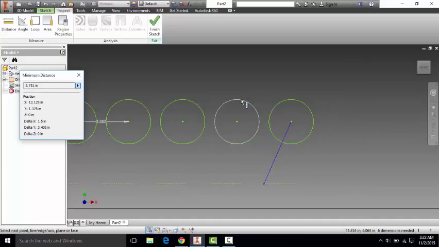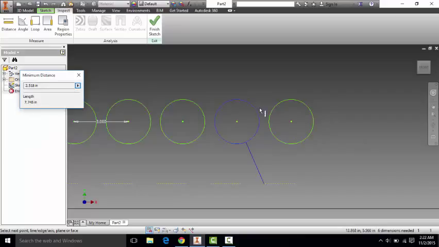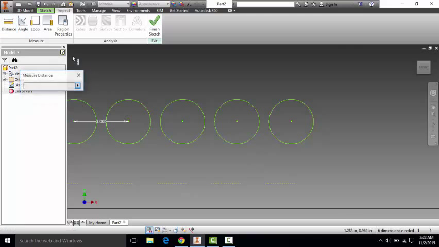I could also just use the same tool and click on a circle, and it will bring me from my last point to the edge of that circle. If I close the tool completely and reopen it, I can also just click on any of these circles and it will give me the diameter of them. It's a really neat tool.